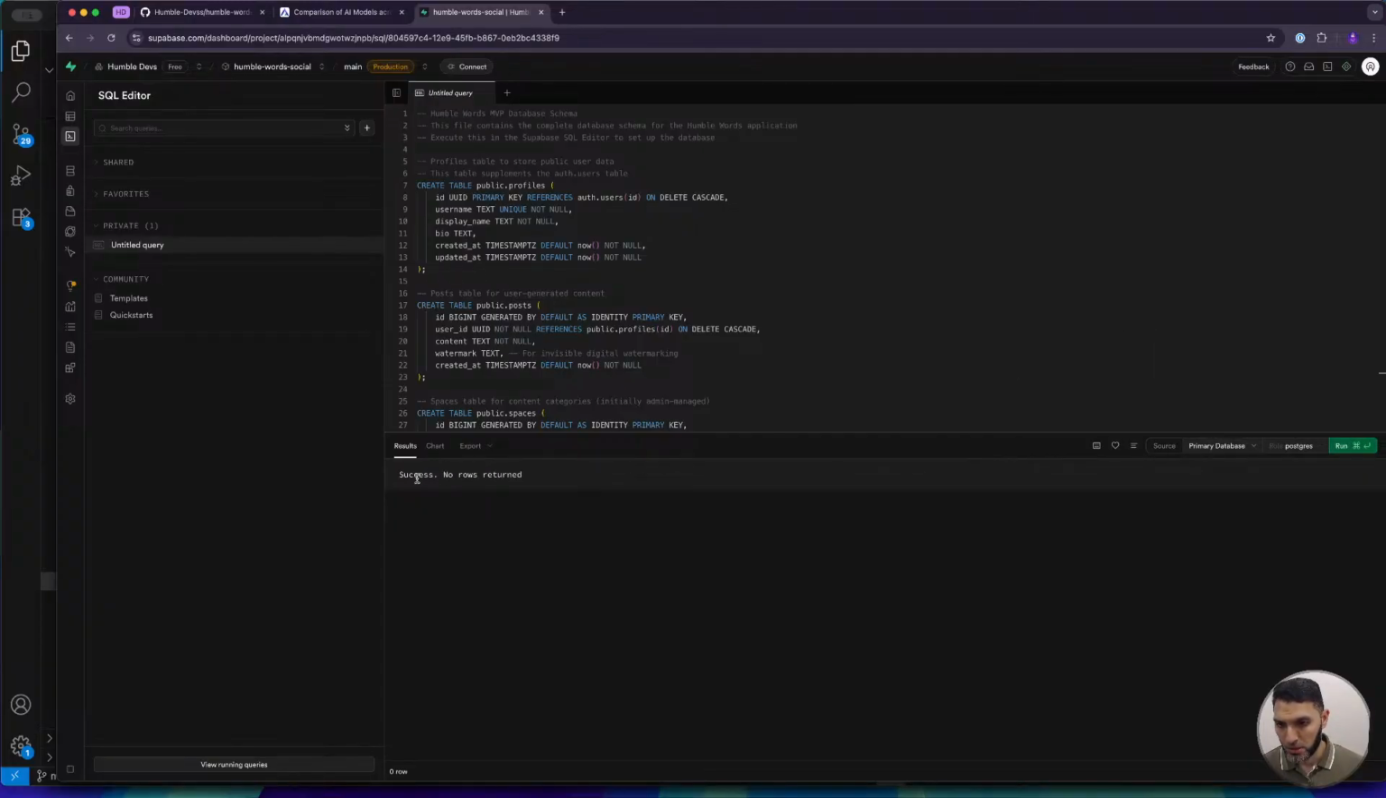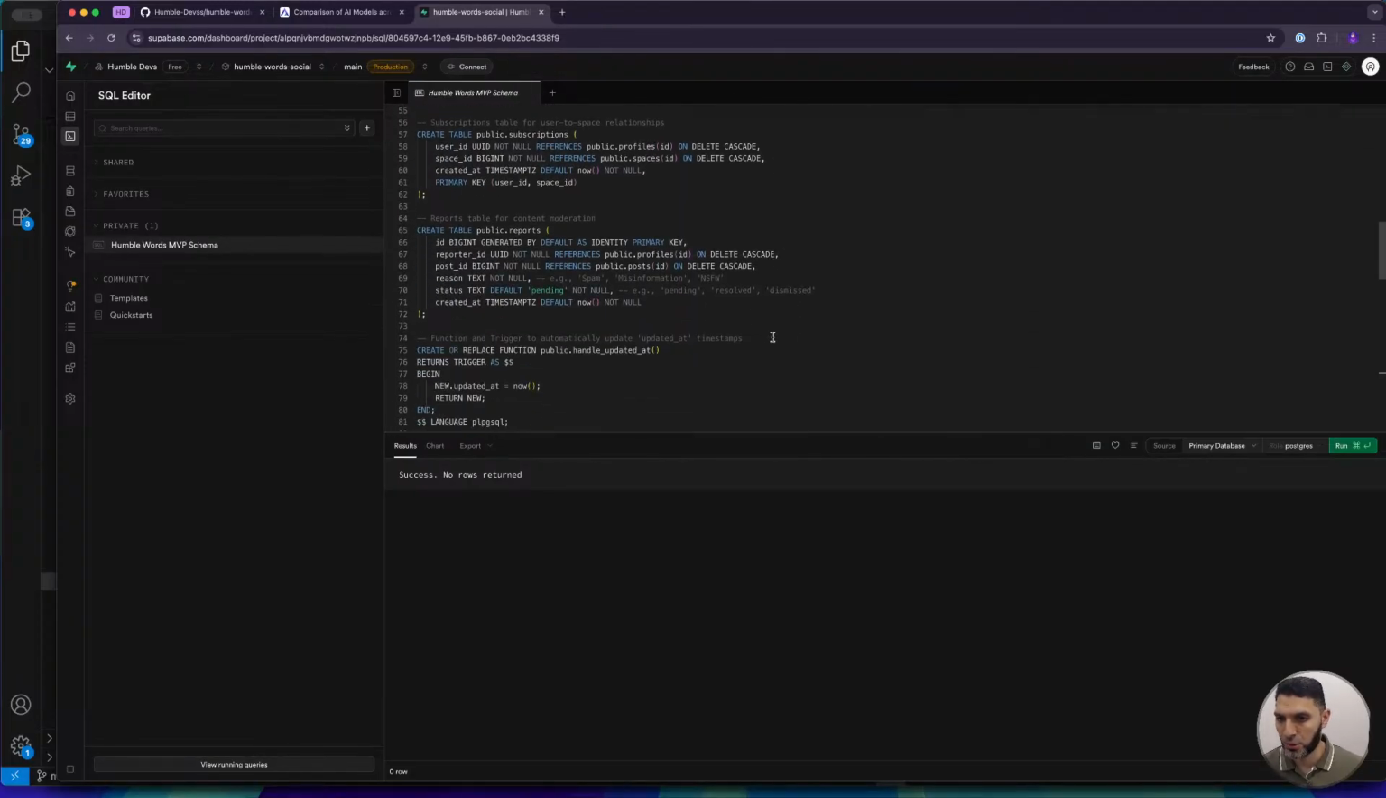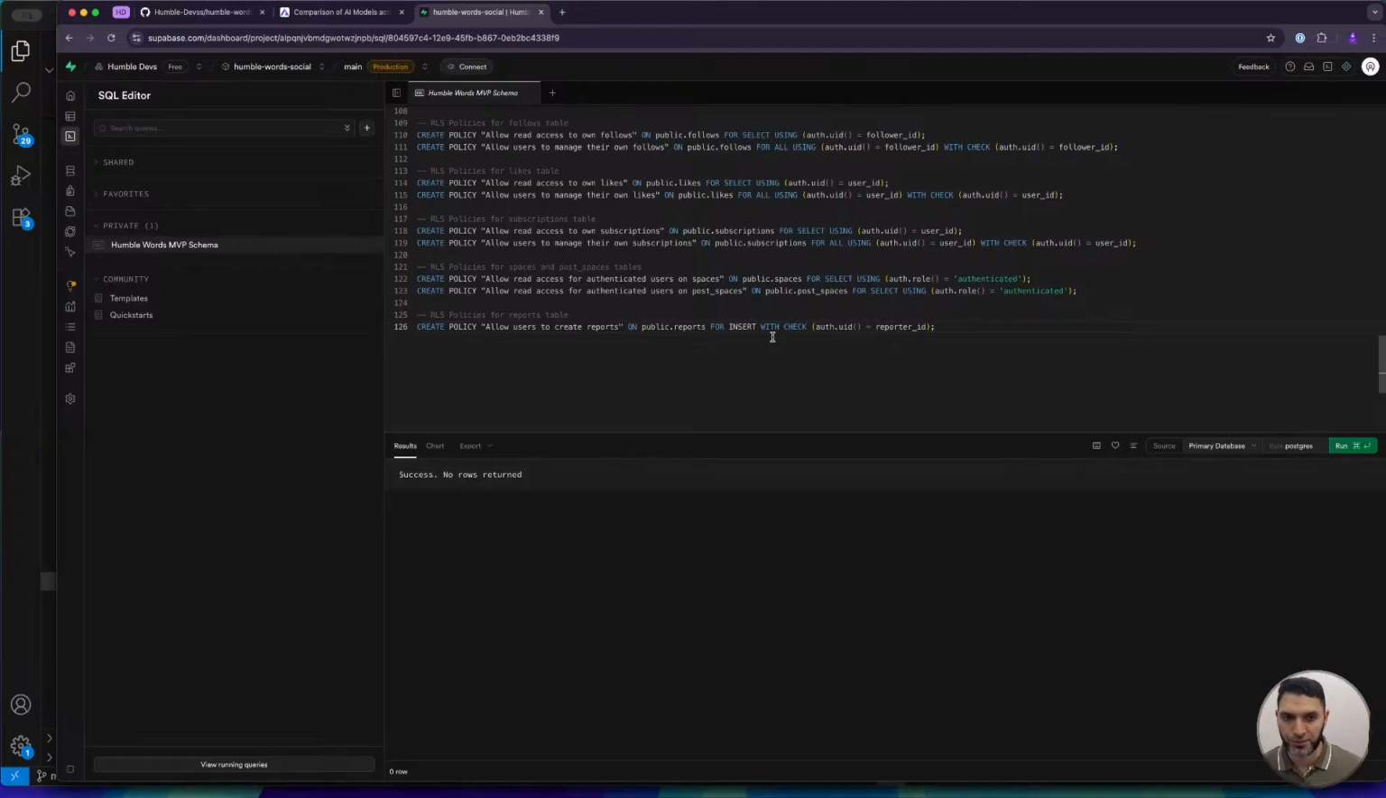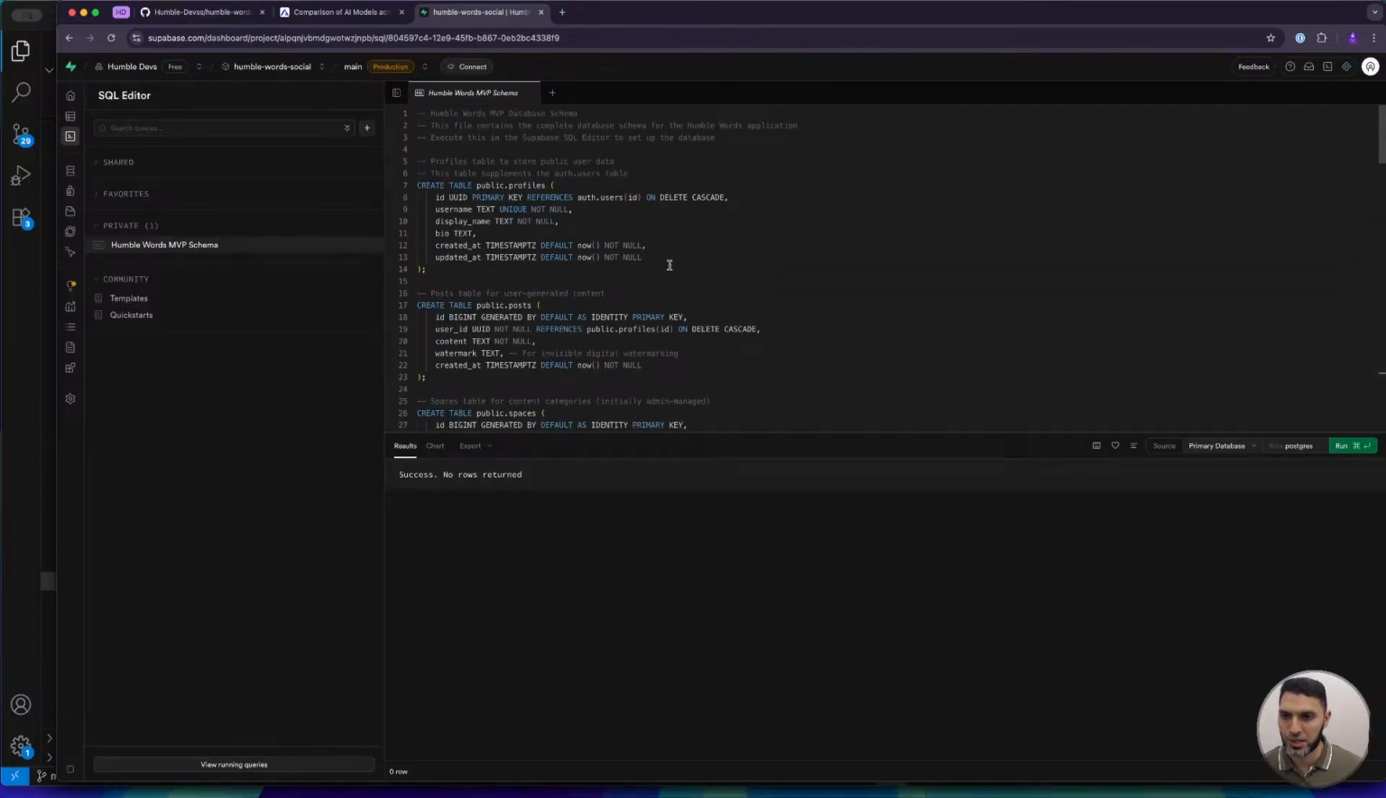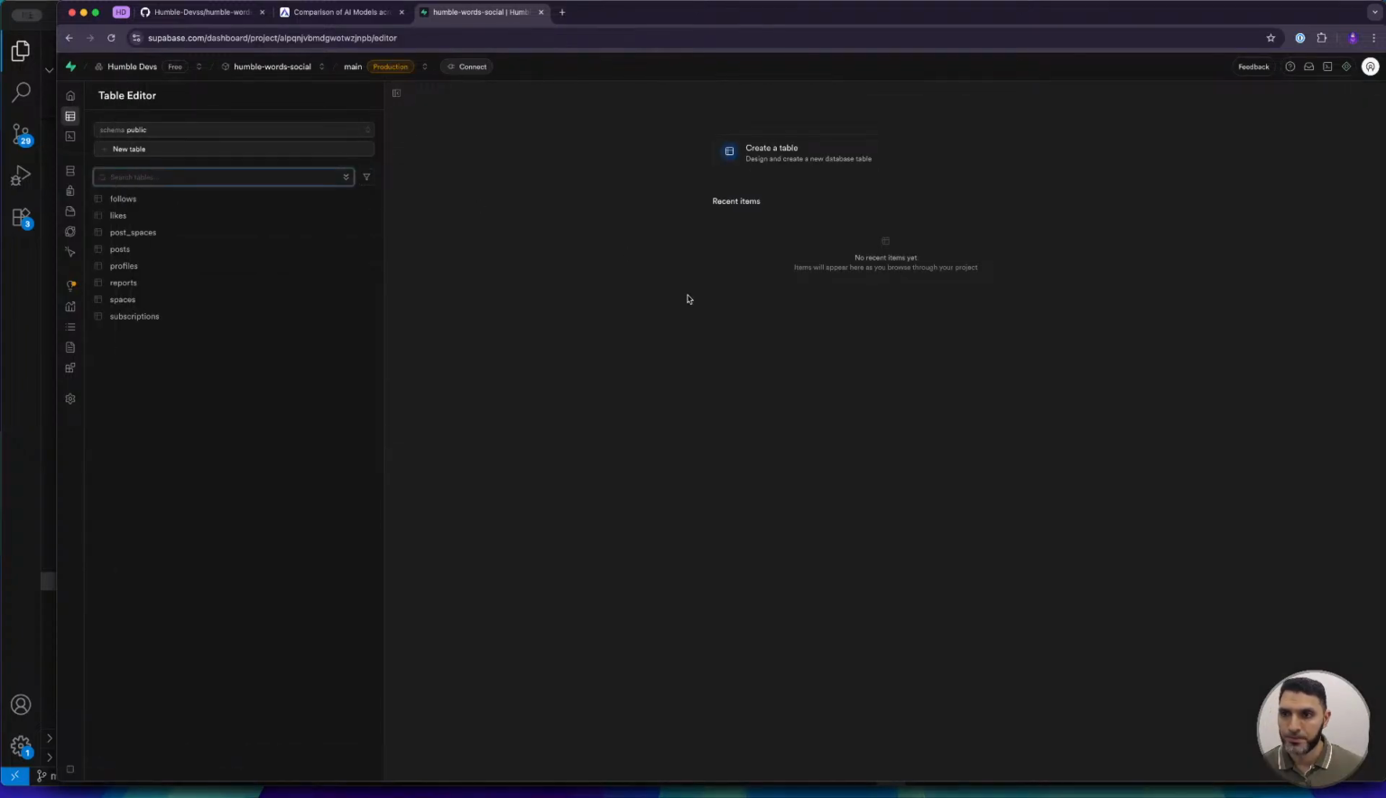Okay. So the result is maybe not very exciting, but it is exactly what we want, right? So it says success, no rows returned. So there are no errors. There is nothing that we've provided it that threw an error or generated any kind of action that we need to take. So that's perfect. That's all we need to do. And all we need to do now is go to our table editor. And we see that we have basically all of our tables here.